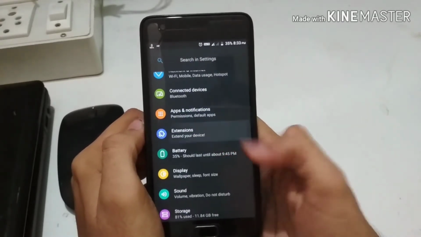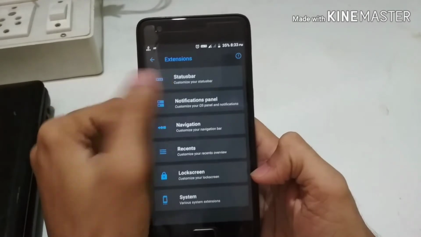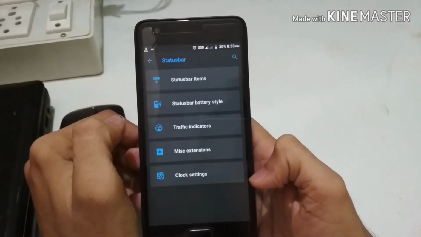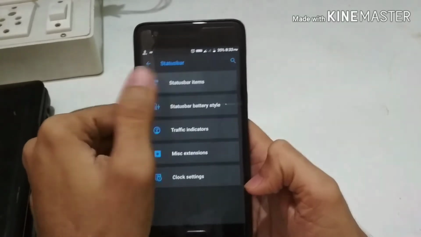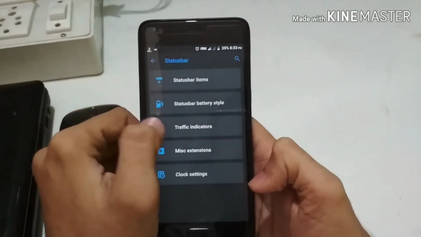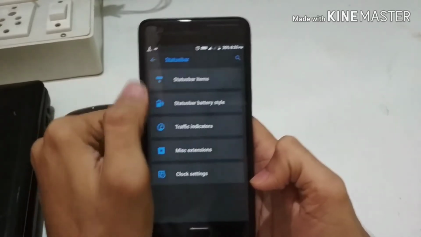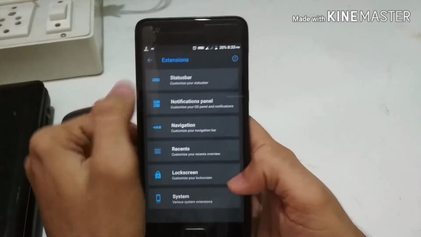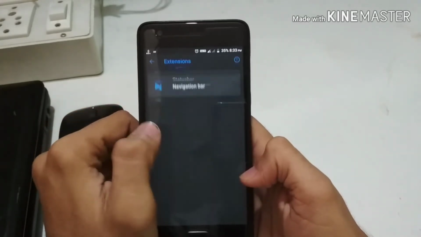Extensions are the most important thing of the settings part. So these are the customizations, and we are going to set status bar items, battery style, traffic indicators. You can change it all from here. See, we can mix extensions, everything. Now we are going to the notification panel, but you have already seen it.